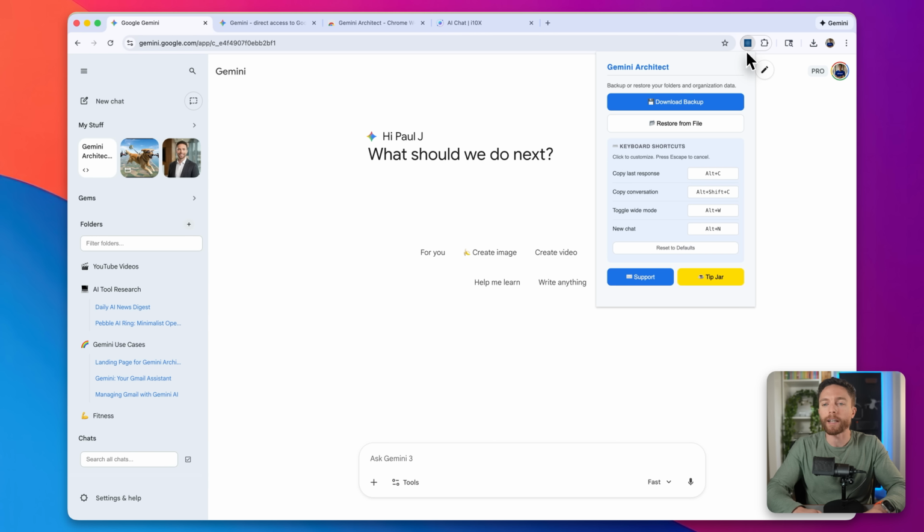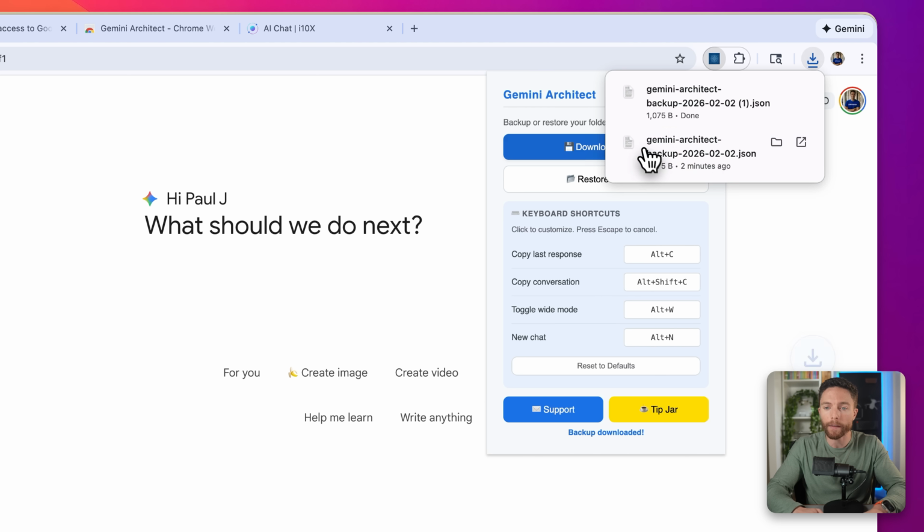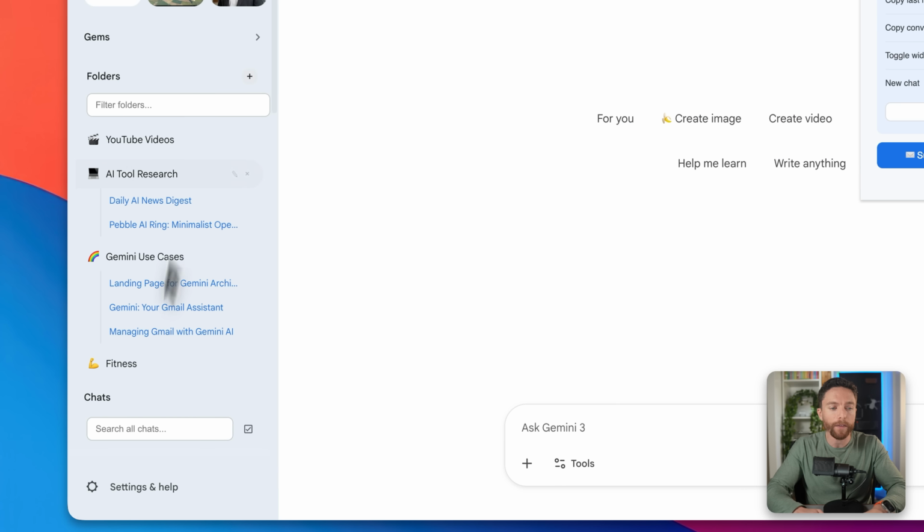Now back to the Chrome extension, let's talk about some of the other features that I built into Gemini Architect. So when you click on the Chrome extension, this will pop up. At the top here, you can actually download your data. If I go ahead and click on that, that will download all of this information. So what your folders are and the chats inside those folders.